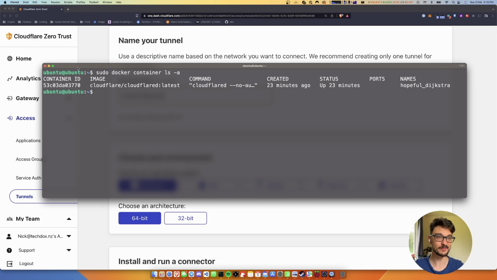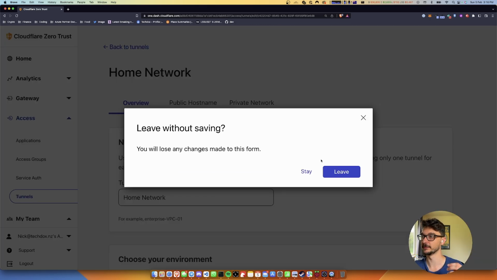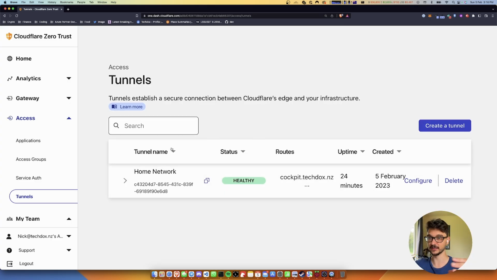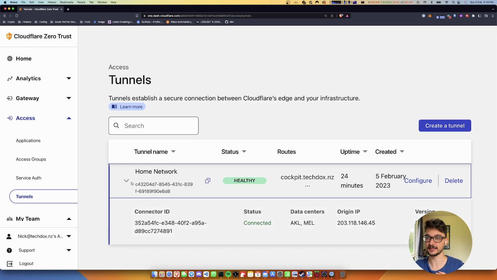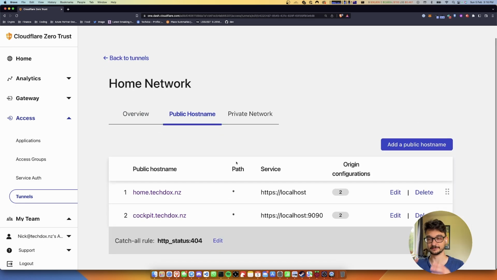I haven't had to do any port forwarding or anything like that. I literally just run this Docker container that authenticates with Cloudflare and sets up a tunnel. You can see it's a healthy connection, the authentication between my Raspberry Pi and Cloudflare. Then within the tunnel, when I configure it, I'm telling Cloudflare that on my local machine, I want to hit port 9090 using this public domain name.